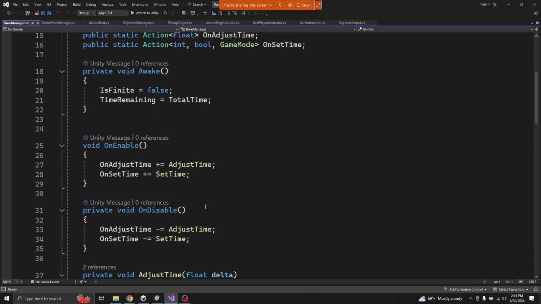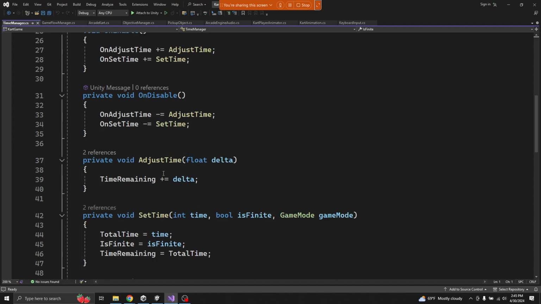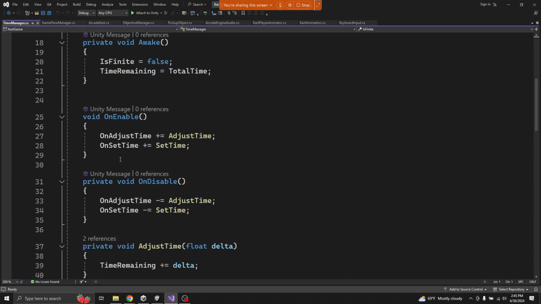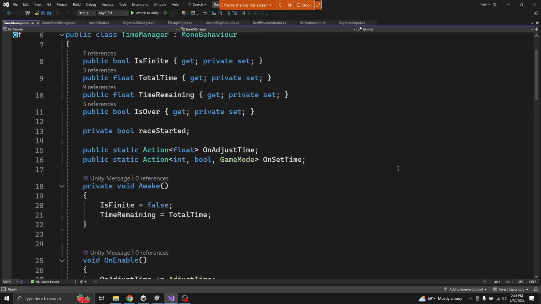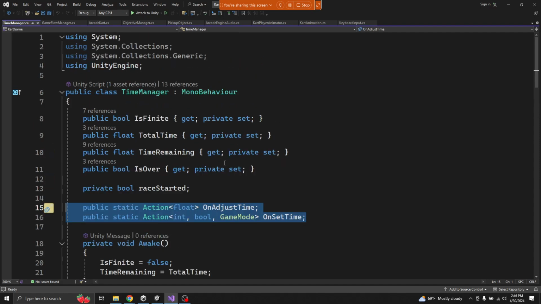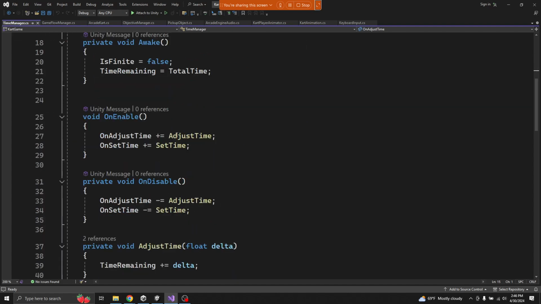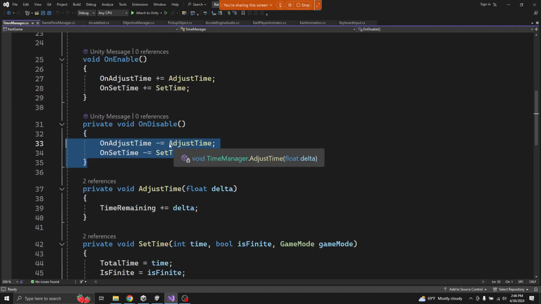On enable, when it's first turned on, okay, interesting. So when this time manager is first enabled, it's going to say, hey, I've got these events that are affiliated to the class, not any instantiated object because they're static, and I want to listen to them. So it's like I'm an object of type time manager, and I'm going to subscribe myself, listening to my own class's events. And then when I'm disabled, I'm deregistering myself.